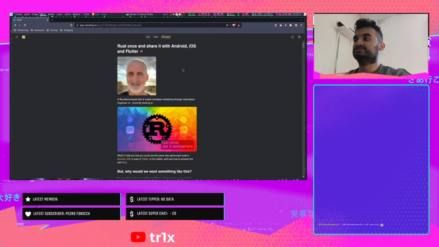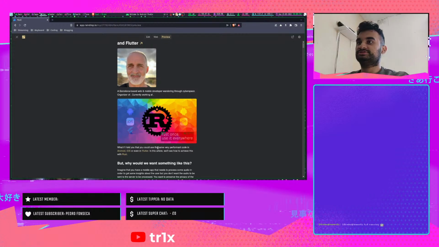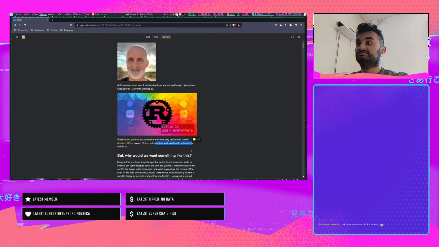Okay, so let's get started. What if I told you that you could use the same very performant code in Android, iOS, or even Flutter? In this article, we'll see how to achieve this with Rust.